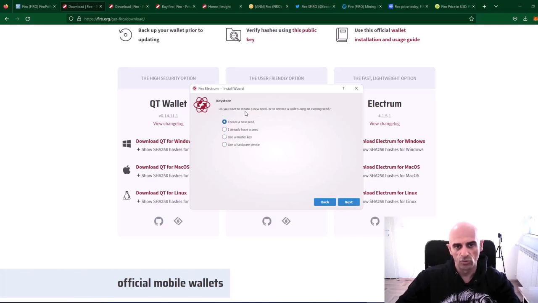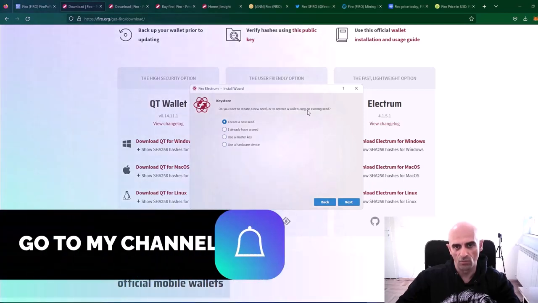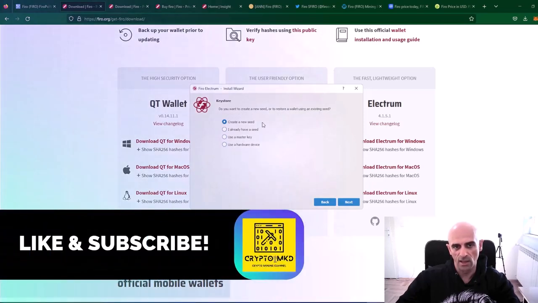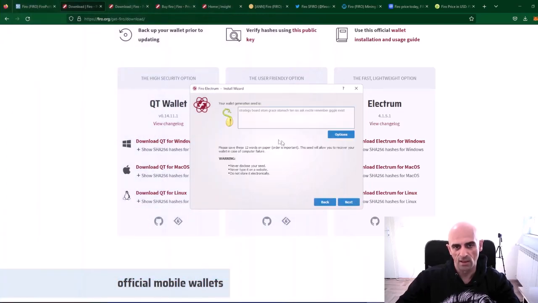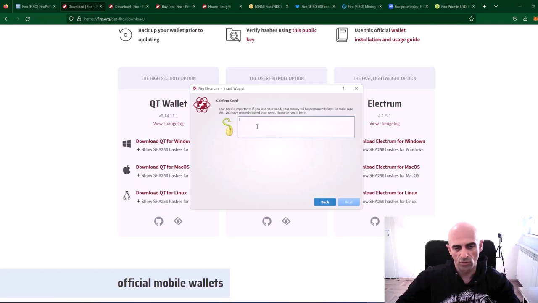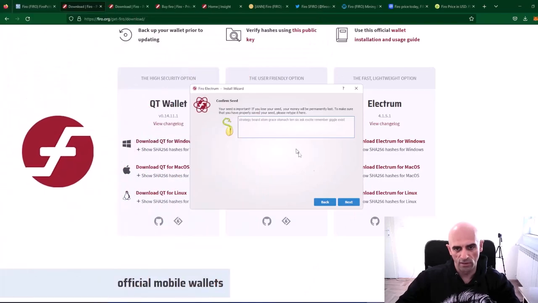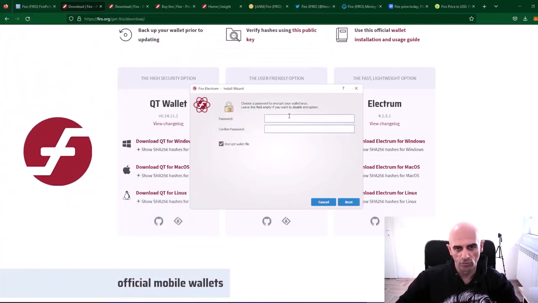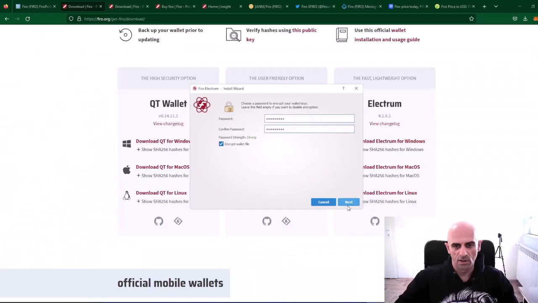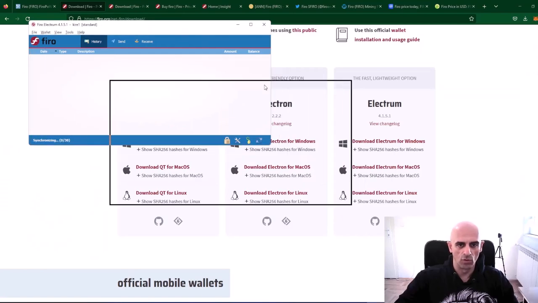Next. Do you want to create a new seed or restore a wallet using an existing seed? Create a new seed. Click next and now you have your wallet seed. Copy your wallet seed to some safe place. And after you've done copying, click next. Now in this box you need to enter your wallet seed. After you've entered your wallet seed, click next. Now you need to create a password for your wallet. After you've created your password, click next. And now the wallet will open.